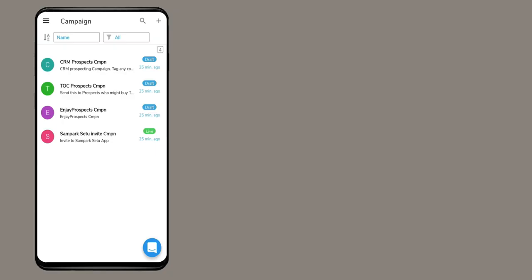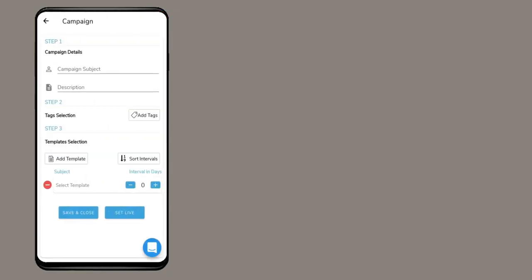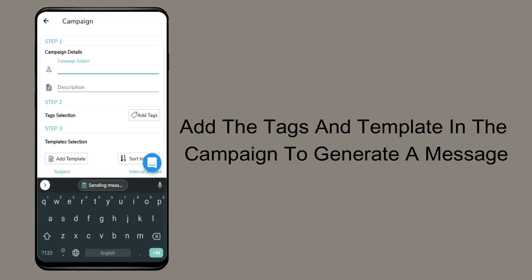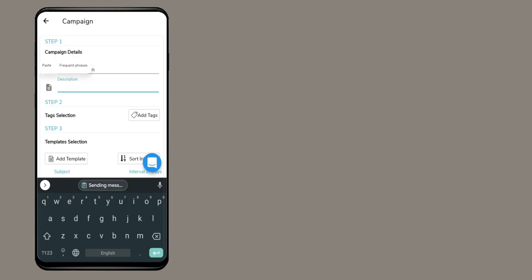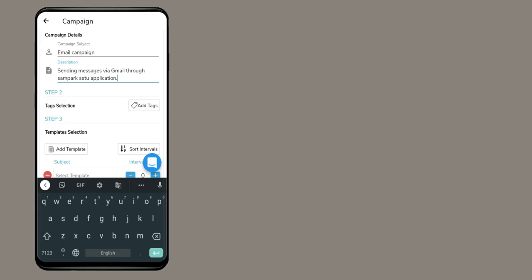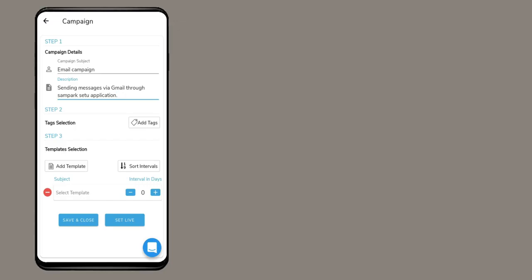Create a campaign by clicking on the plus icon visible on the top. In a campaign, you need to add the tags and templates created to generate the messages. Firstly, add a name and description of the campaign for your understanding. Click on the Add Tag option to select a tag.